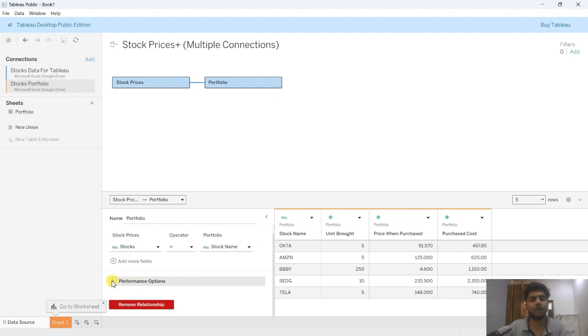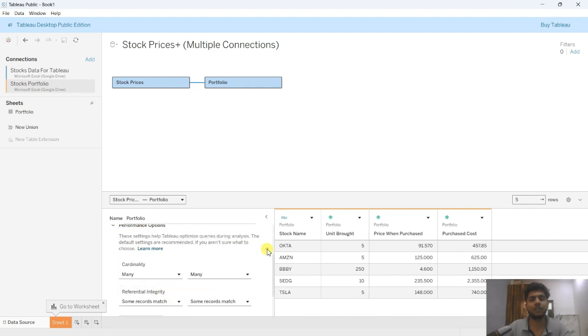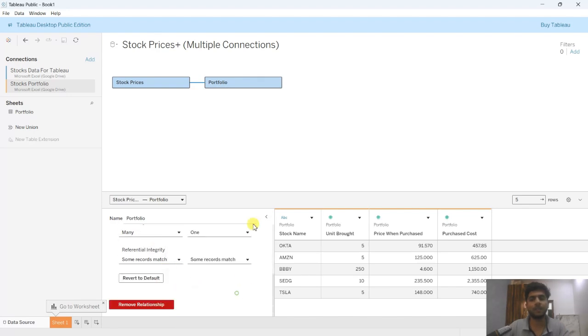If you click the Performance Options, the relation is showing here as many to many. We need to use many to one. Many means you have multiple values in a column, and in portfolio you have unique values. So we need to use many to one. You can see only single, unique values are available in this portfolio, so a many to one relationship is created. I hope you have created the relationship and loaded the data into Tableau. See you in the next video with the next topic.